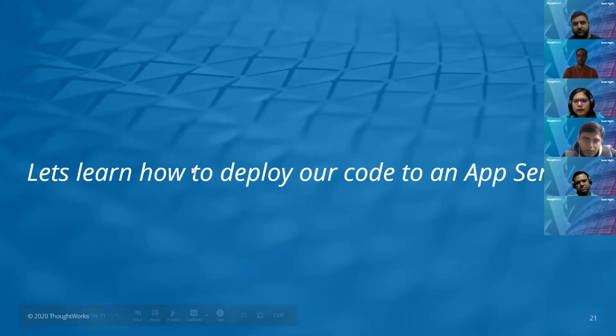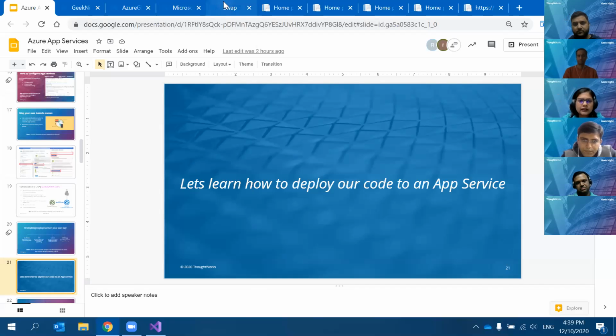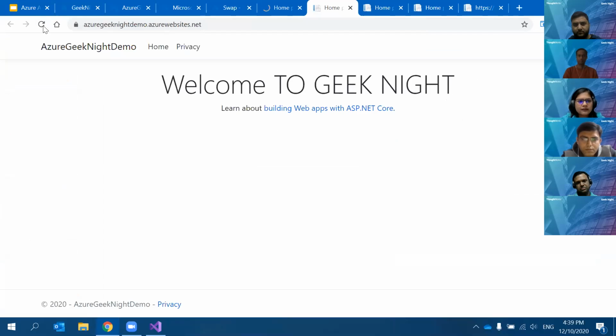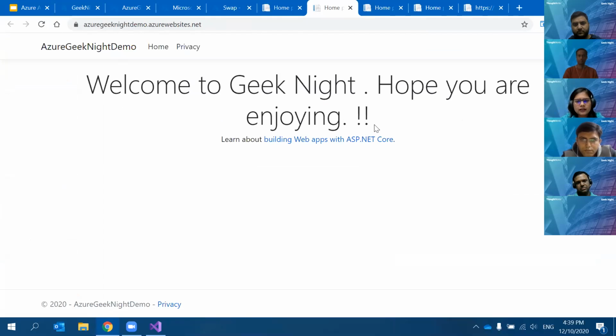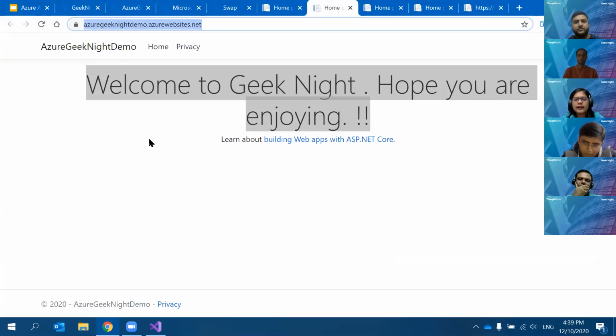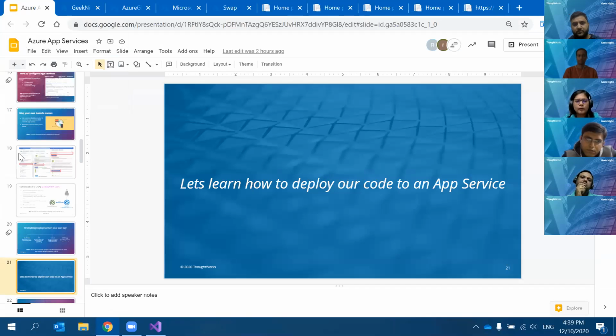So we have talked about multiple ways how we can deploy. I think by now the swap is completed. So now if I refresh my staging website and my production website, if you see, this is the old code which we had, and this is the new code which we have. So we have successfully pushed our latest code to the end user without the end user being impacted. So this is the power of using deployment slots and managing deployments using deployment slots.